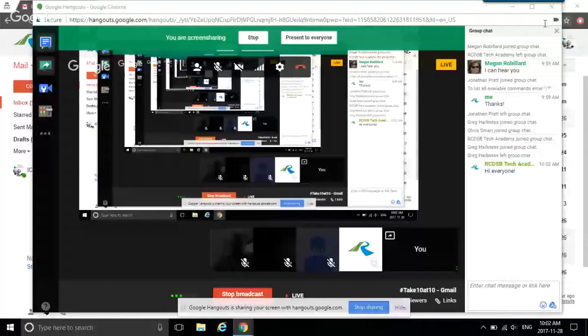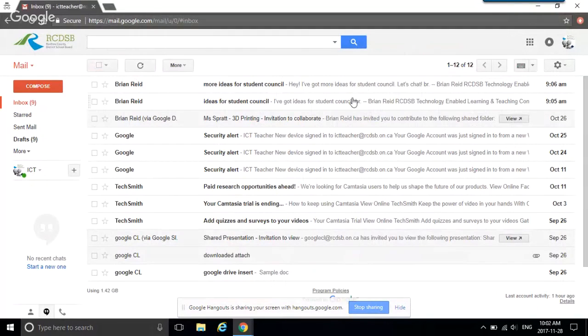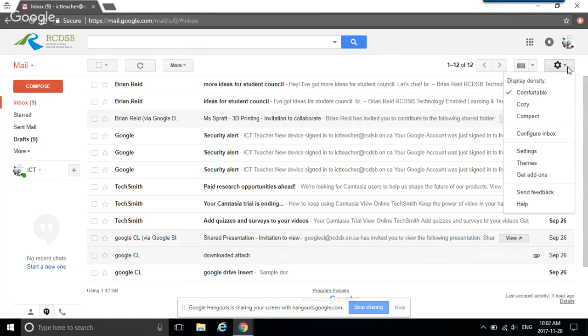Just going to share my screen here. And off we go. So inside of your RCDSB inbox, which is a Gmail account, you will see over on the right-hand side of the screen the settings gear. If you click on that, that'll allow us to access a few of the additional features of your inbox. Scroll down to settings.